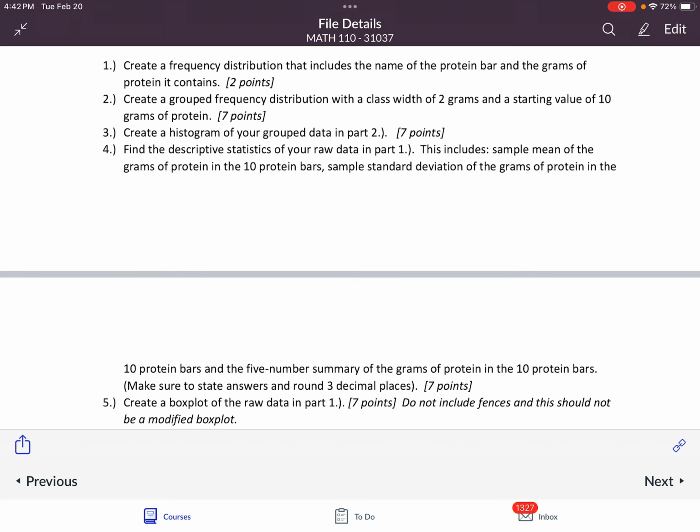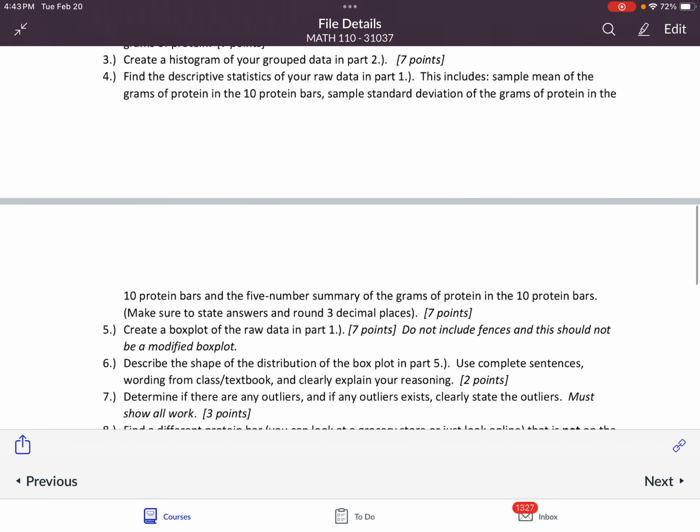Number 2 says to create a grouped frequency distribution with class width of 2 grams and a starting value of 10 grams of protein. So for this, a great example to look at is either in your homework that's a review assignment for week 5, or in our chapter notes where we go through an example dealing with soccer player weights. Number 3 says to create a histogram of your grouped data in number 2. And realize that number 3 does require a screenshot of our output.